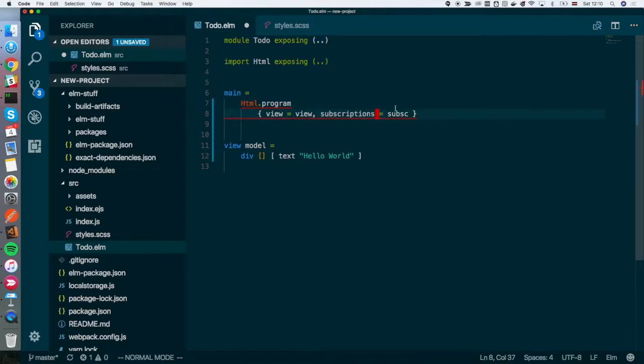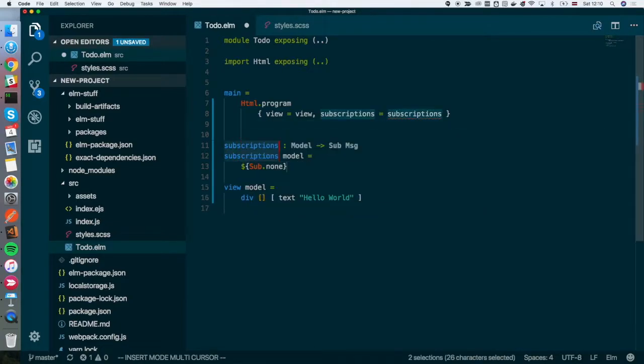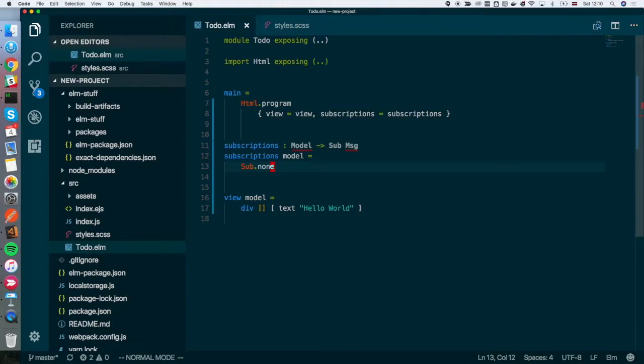Subscriptions, I'm just going to copy it over. Sometimes the editor trolls me, so we don't have subscriptions defined. So let's define that, and it's going to be subscriptions, and it will return subscription none. And yeah, it doesn't have a type model and it doesn't have type message, but we're going to define those shortly.